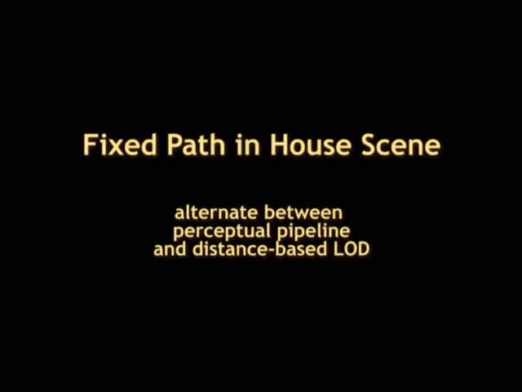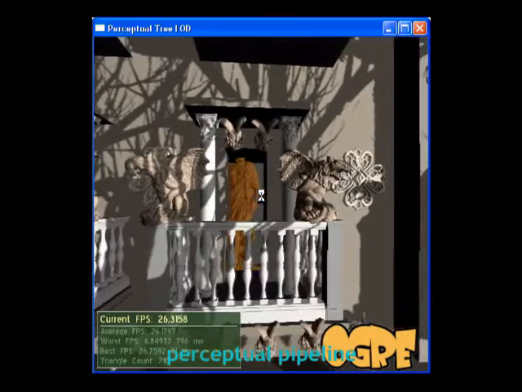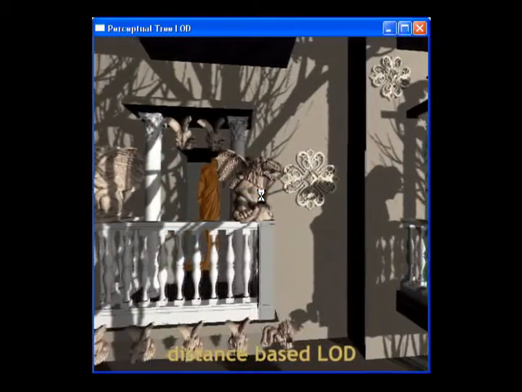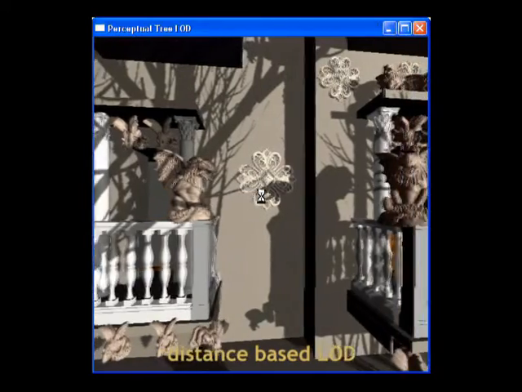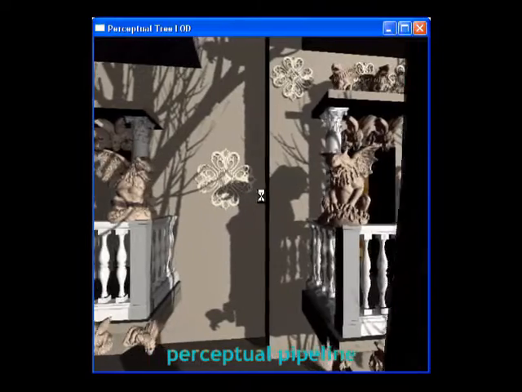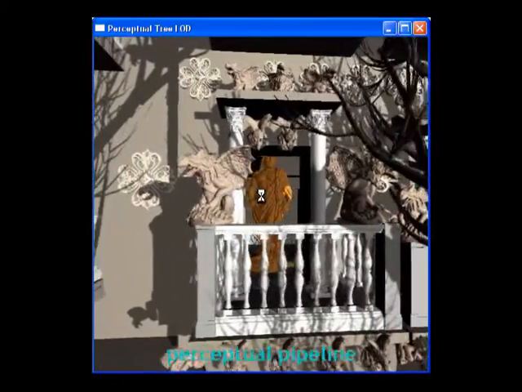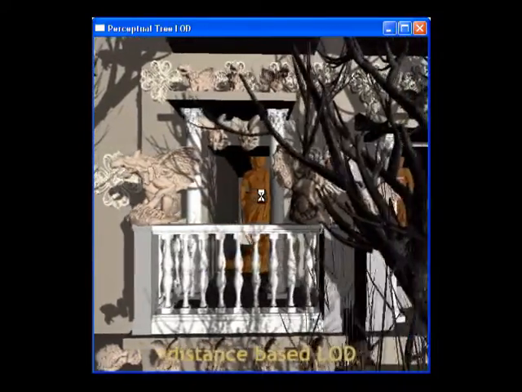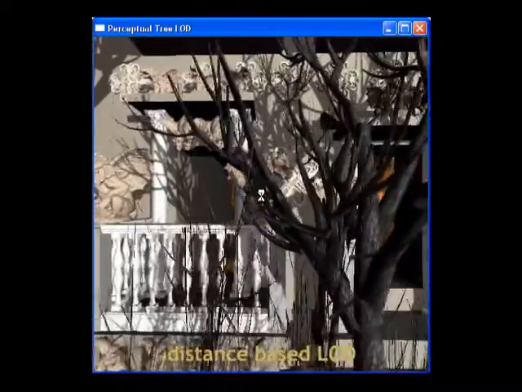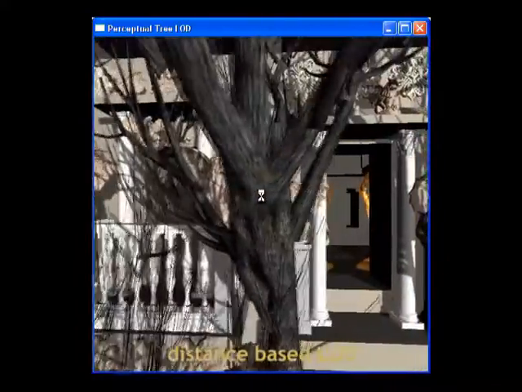Similarly, we compare our approach to distance-based LOD. We can see that for equivalent frame rates, our approach will maintain quality appropriately, for example for the statues in the doorways. The distance-based LOD algorithm does not maintain the appropriate LOD for the statues, and the difference is visible.